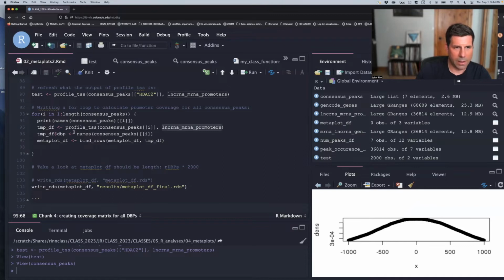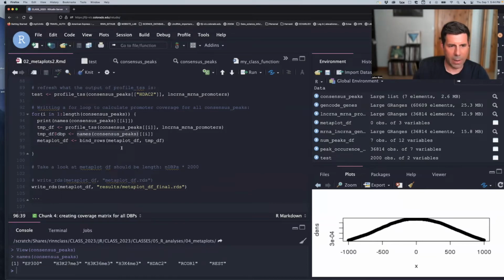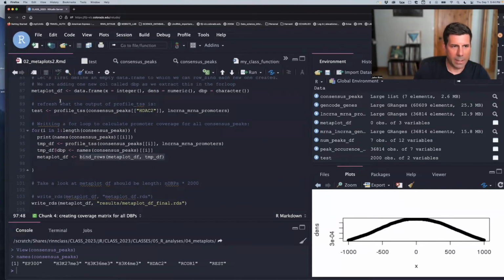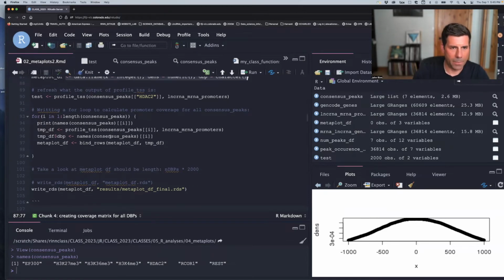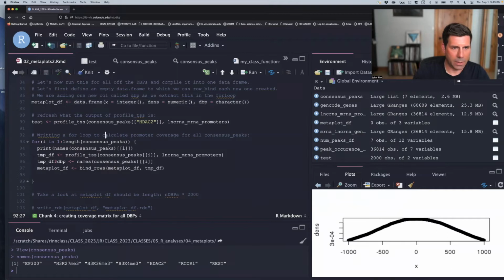Okay, so we're going to get 2 values there, and we're going to now make a 3rd column called DBP by indexing into a column we want to create. And we're going to just do the names of consensus peaks, which is the names of the DBPs, the DBP i that's going through. And then we will bind the rows of that output here with metaplot df, which is what we established as blank. And so then it'll fill in 1 row, go to the next DBP, fill in the next row, and the next row, etc.